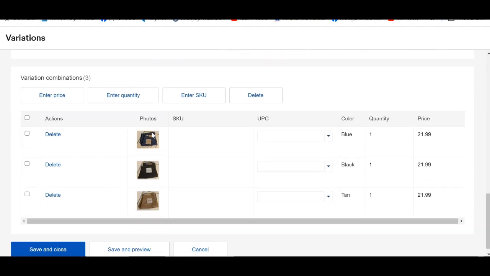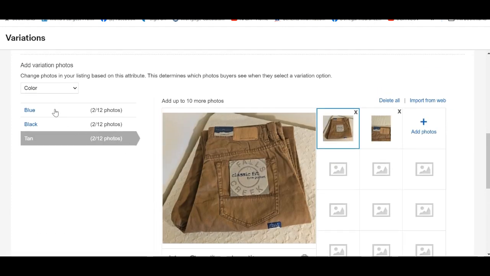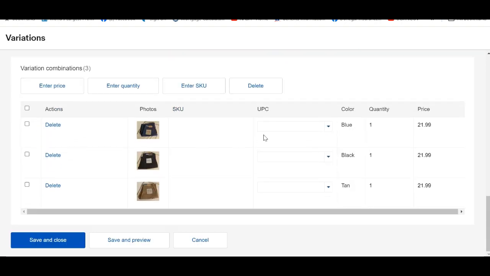So it automatically created this. Now, if it has just blue, blue, blue, that's where you want to make sure you're going in and changing it up here. You have to add them in up here. Over here, I put my quantity. I have 1 of each, and I'm giving them all the same price, $21.99.